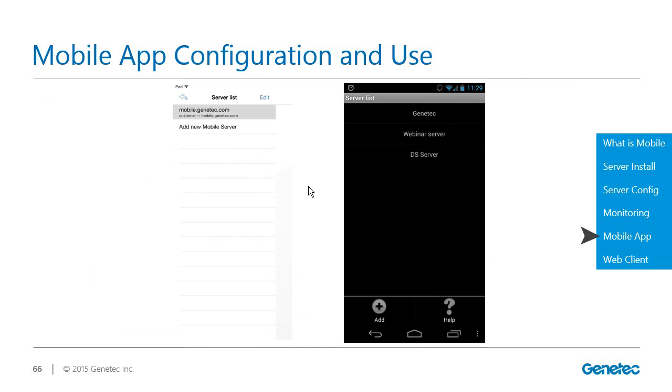In case we do have multiple configurations set up, just tap on the configuration name to bring up a list of all configurations, and you can select one from here. We can also tap on the Add New Mobile Server to configure a new server, to create a new configuration. So that's from the Apple app, or just tap on the menu button and hit Add here for the Android app.